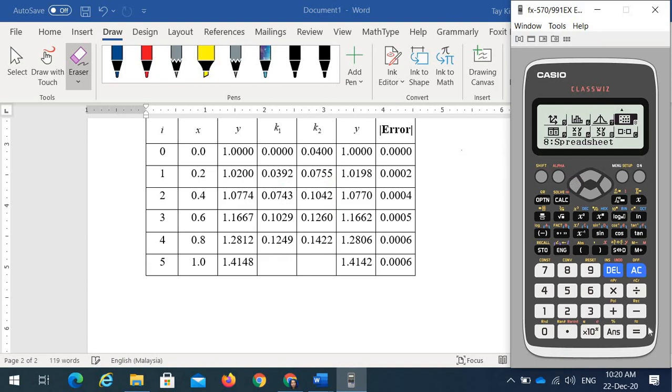Number 8, spreadsheet. Okay, first of all, your spreadsheet consists of 5 rows and 5 columns. So if you want to do RK4, it is not enough. X, Y, K1, K2, K3, K4, that is 6 columns. But the Classwiz model provides only 5 columns, A, B, C, D, E. So not enough to do your RK4.